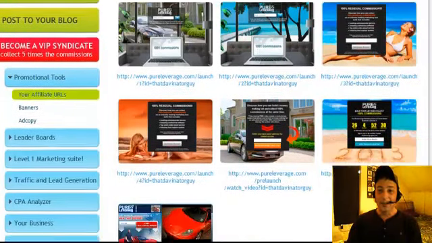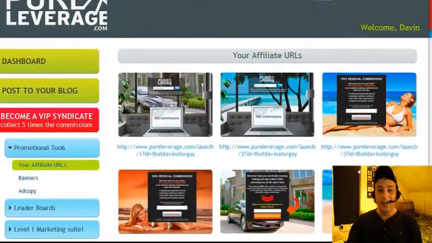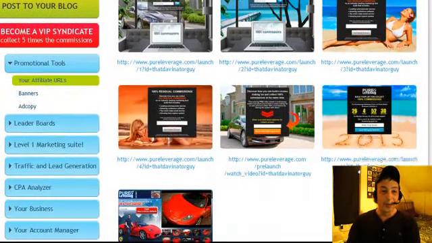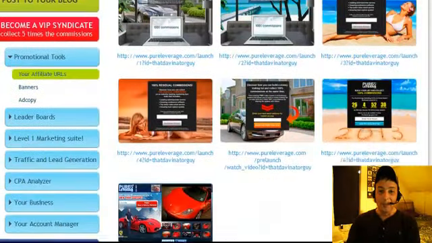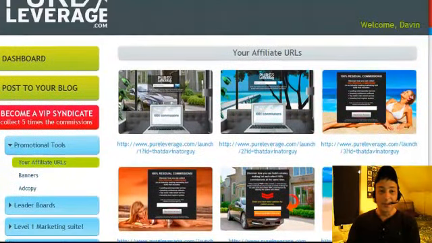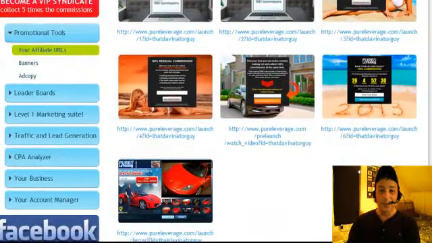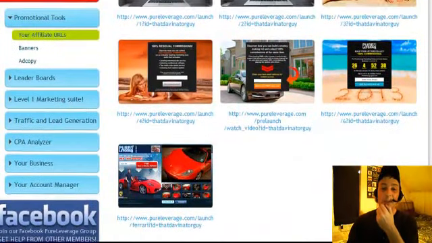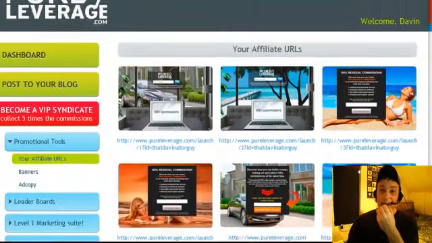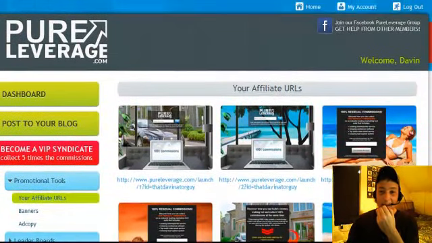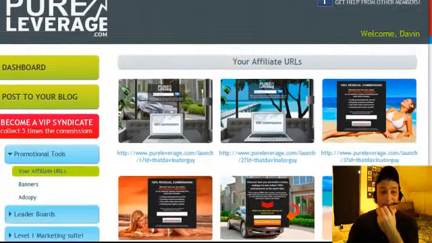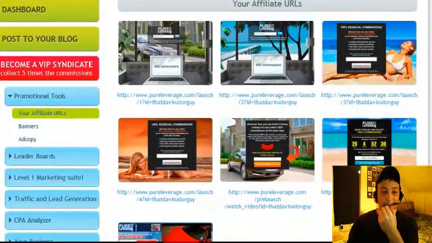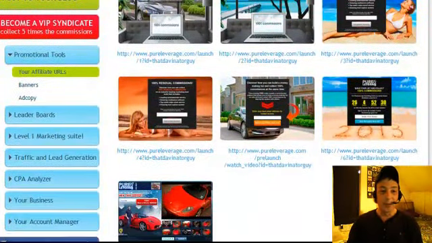Inside of the lead capture system, we have a whole bunch of messages that have already been created by Peer Leverage themselves, so it's really easy to get set up and running right away. That's the first thing you need to understand. Inside your affiliate URLs, you have 7 different squeeze pages to work with, for the time being anyway. They will be adding some and taking some away over time to keep things fresh, which will be great down the road.